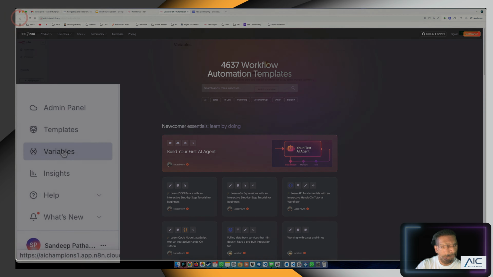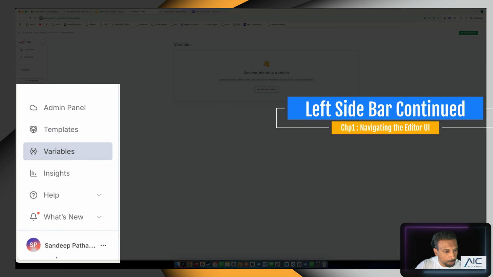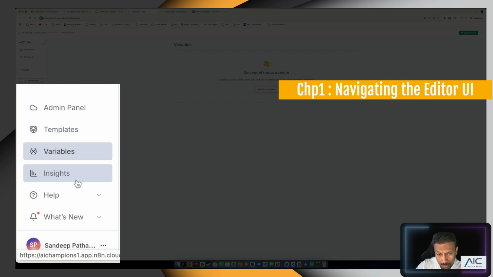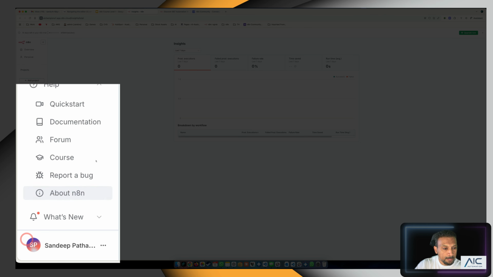Those were the templates. Variables: we're going to create variables as we create workflows, so don't worry about it. But this is where you can see a list of all your variables. Insights is a slightly more detailed version of the overview. When we have more successes and failures, we'll come over. It's kind of a monitoring for your workflows, and this will keep getting filled as we do more work in here. If you need help, this help section is good.